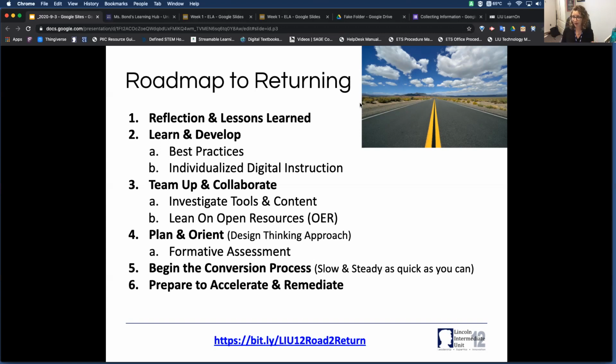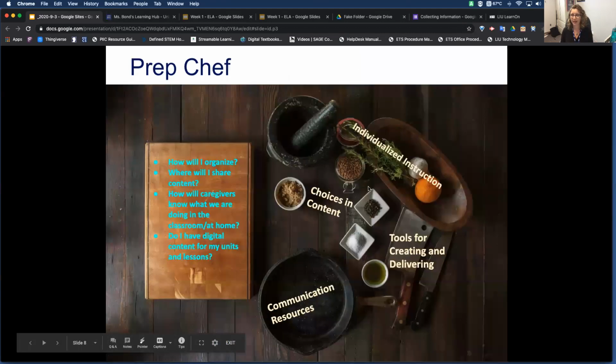And then the conversion process of moving things digitally as quickly as we can afford to do, and then accelerating and remediating, which comes back to that plan and orient piece. So there's more details and links and resources if you go out to our LearnOn website for the roadmap to return. You'll find the short link down here, which will take you there.